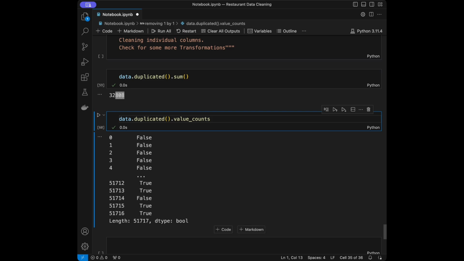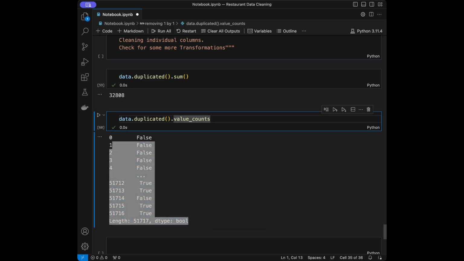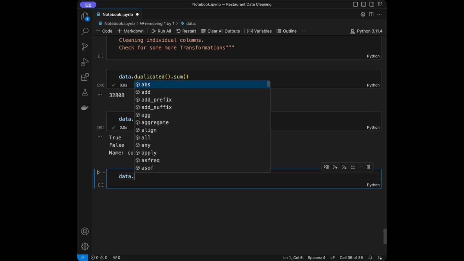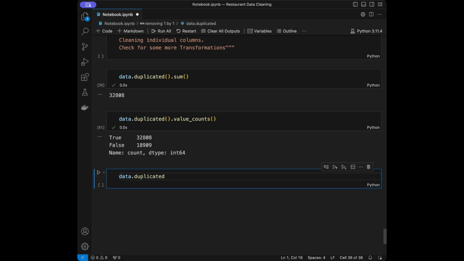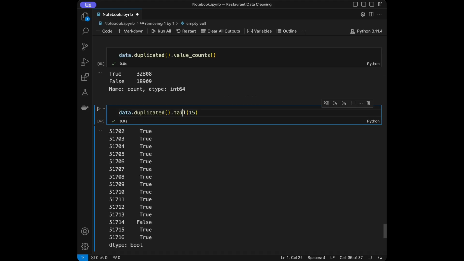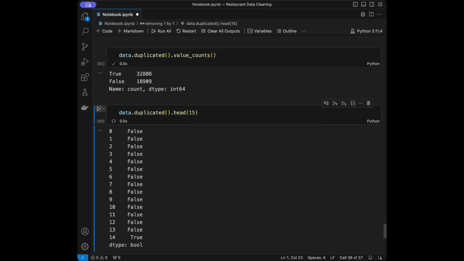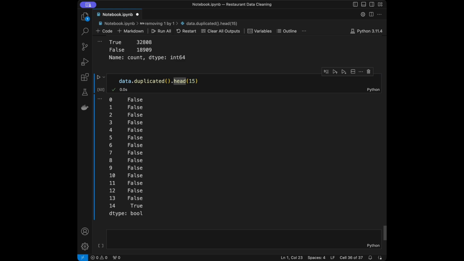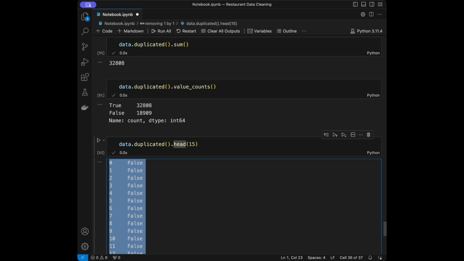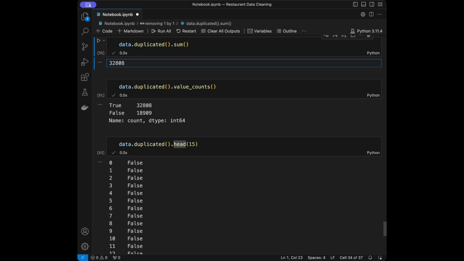Since this is a series, we can do manipulations like that, and we will see true and false in here. Also, let's say you only want to check the last 15 rows, so you can just use tail or head for the first 15. You can do anything you want since it's a series and you can manipulate this. So we just checked and we have duplicates.